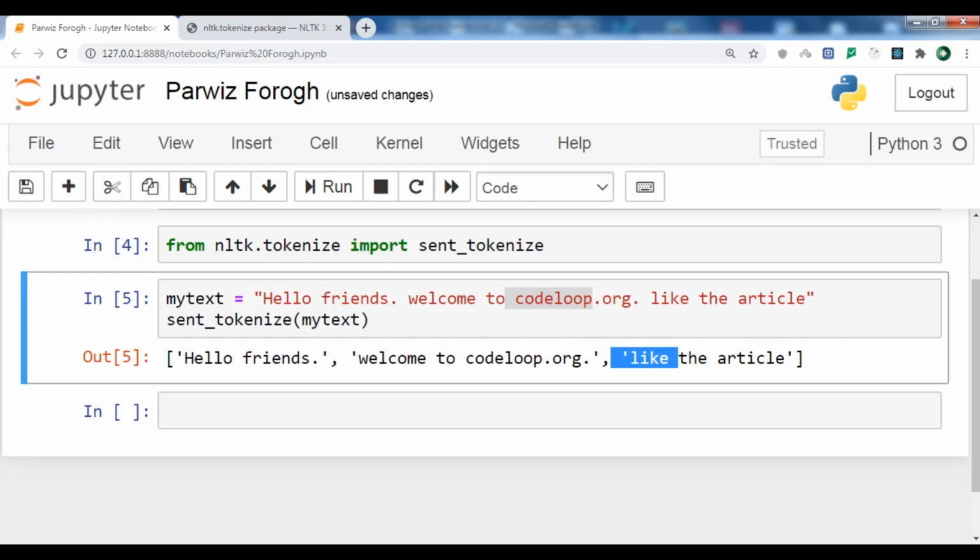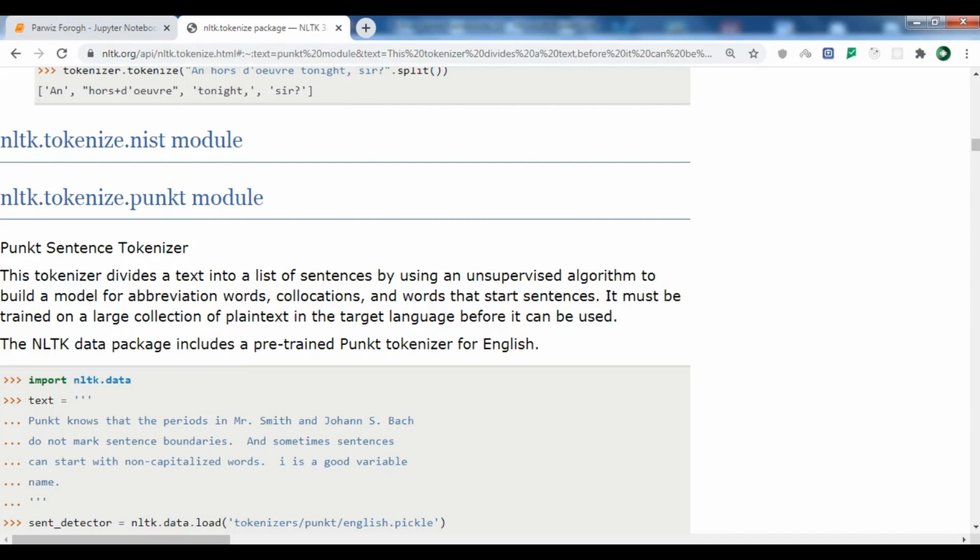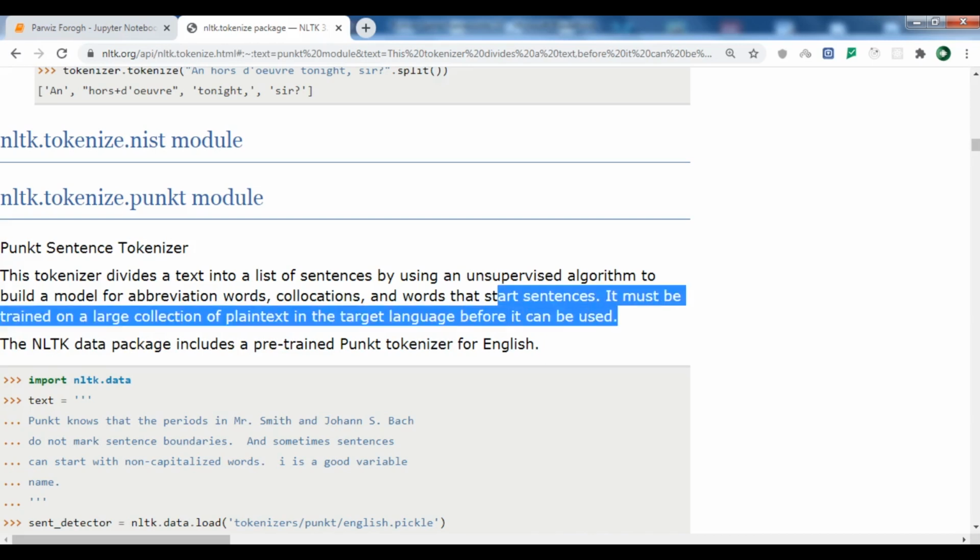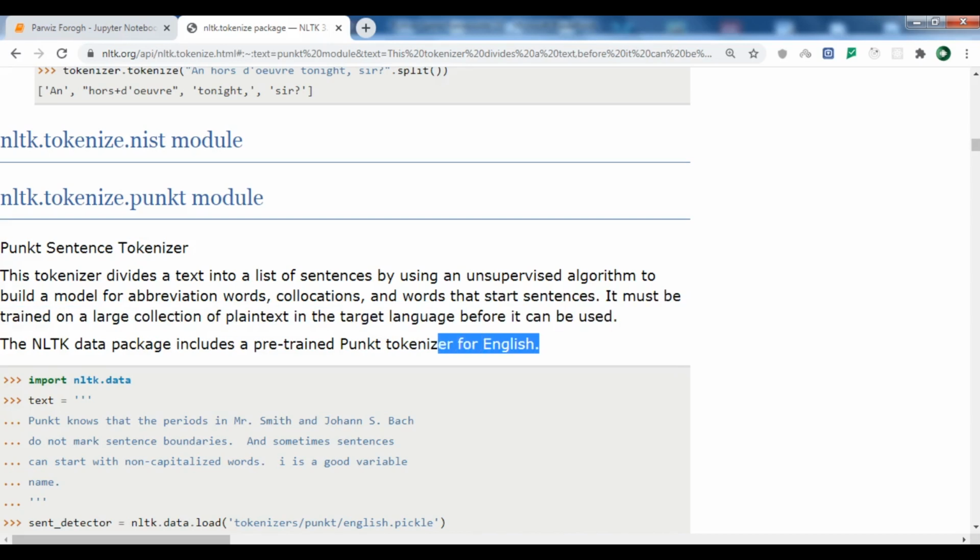Now this sent_tokenize function uses an instance of PunktSentenceTokenizer. If you see the documentation of NLTK for PunktSentenceTokenizer, this tokenizer divides the text into a list of sentences by using an unsupervised algorithm to build a model for abbreviation words, collocations, and words that start sentences. It must be trained on a large collection of plain text in a target language before it can be used. The NLTK data package includes a pre-trained Punkt tokenizer for English. I think it's not just for English; there are around 22 languages that you can use.